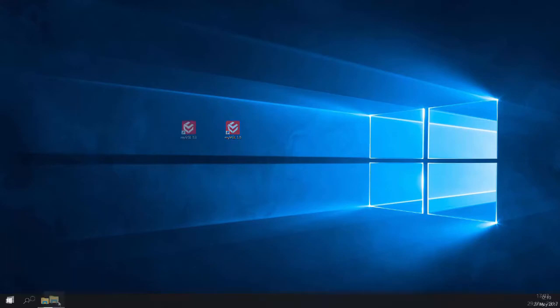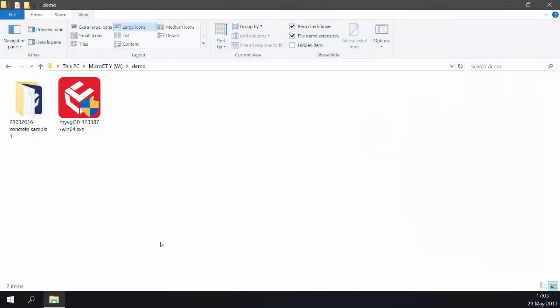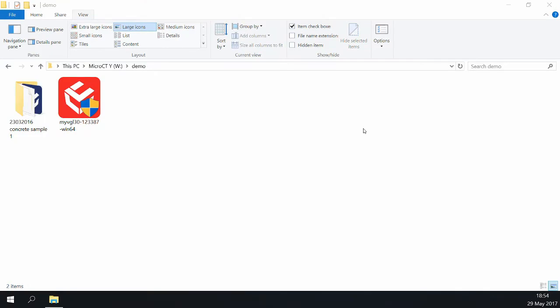The folder you will receive will contain all the folders with your data as can be seen here. You will also need to download the myVGL software from the Volume Graphics website. The link is posted in the video description below. First, the folder on the left contains all the data from a single CT scan. Each scan will have its own folder. The folder label indicates the date of the scan, the sample name and number. In this case, the scan was performed on the 23rd of March 2016 and it is the first sample from a batch of concrete scans.